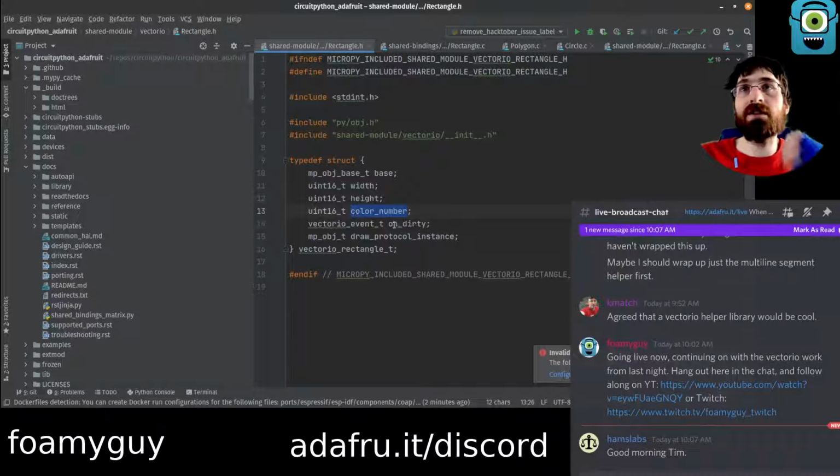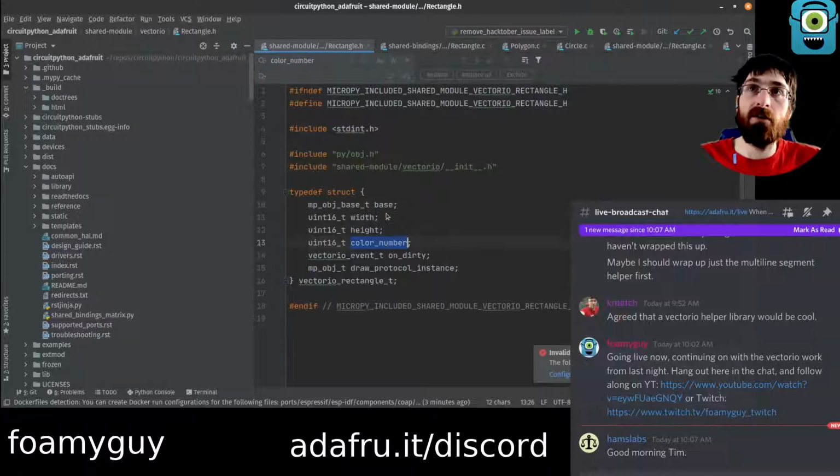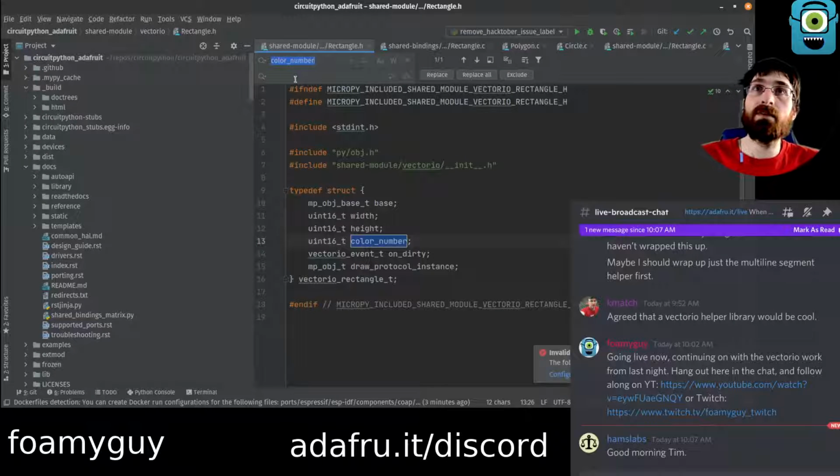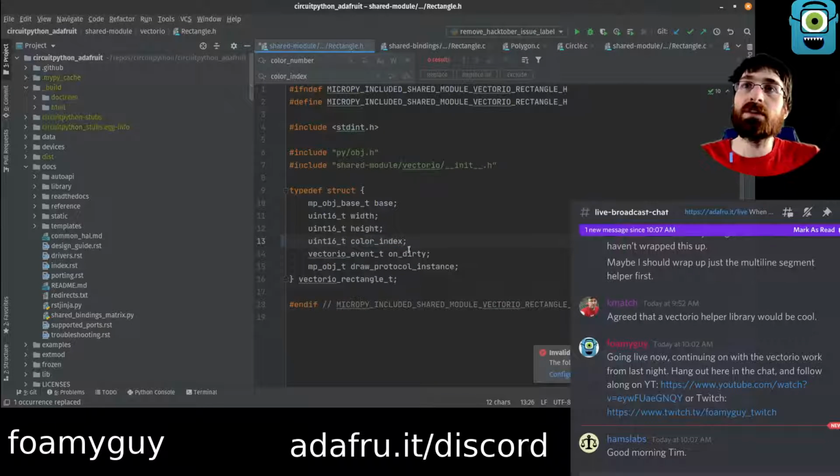So the first thing I want to do is actually just change this all back to color index. I know we just changed it yesterday to color number, but I do think now, after I had this other idea, that color index is better. So we're going to go color index, and then we're just going to basically add 1 whenever the user sets it. So if they set it to 0, internally it will track as 1.